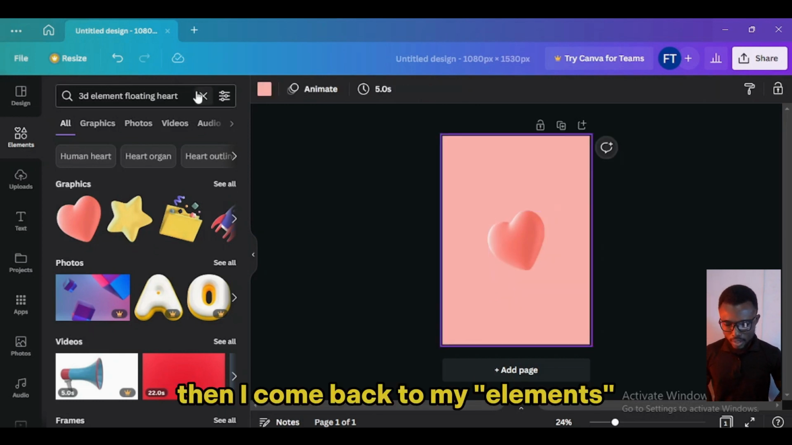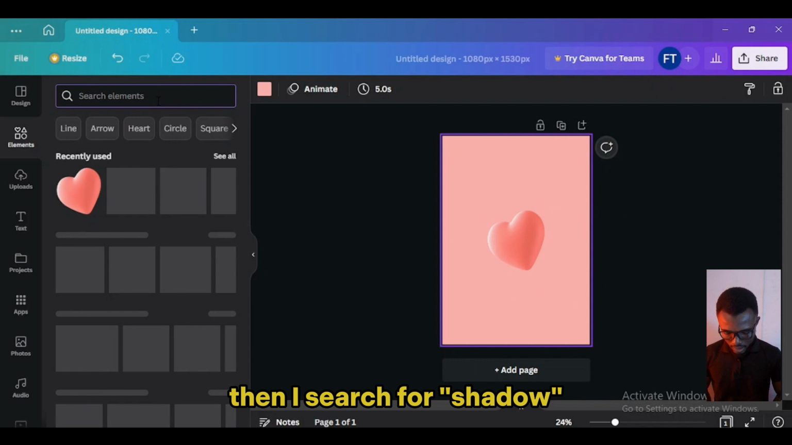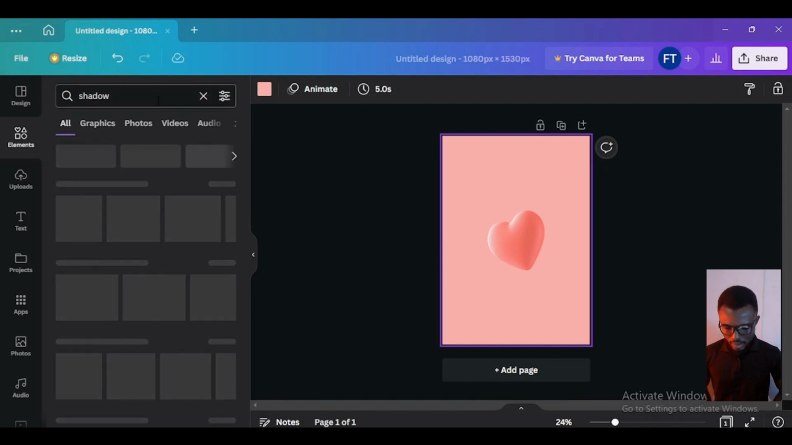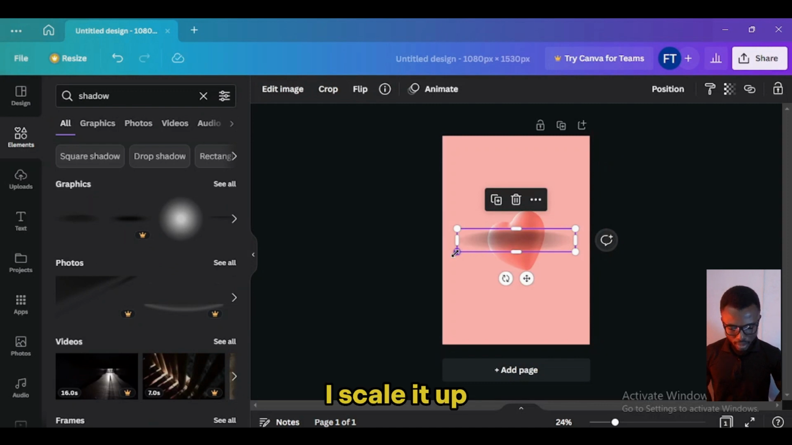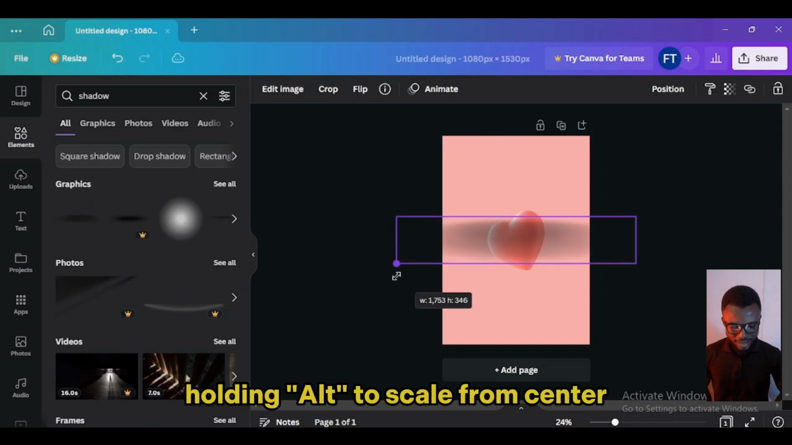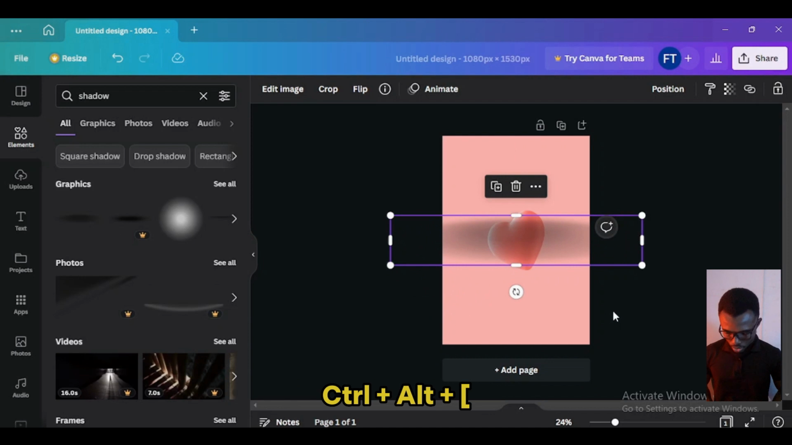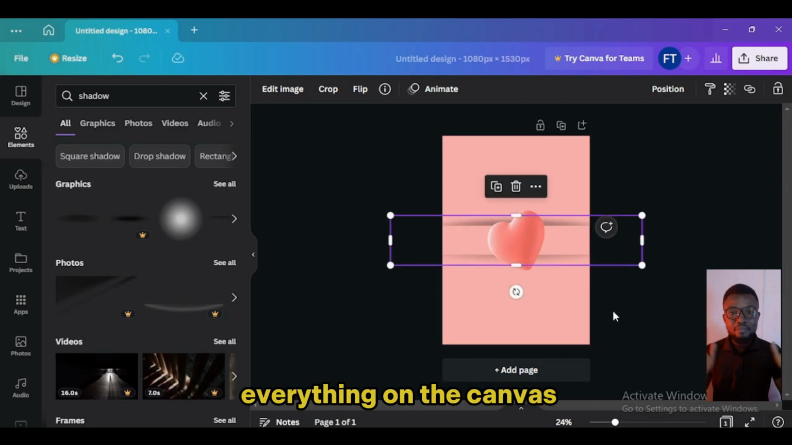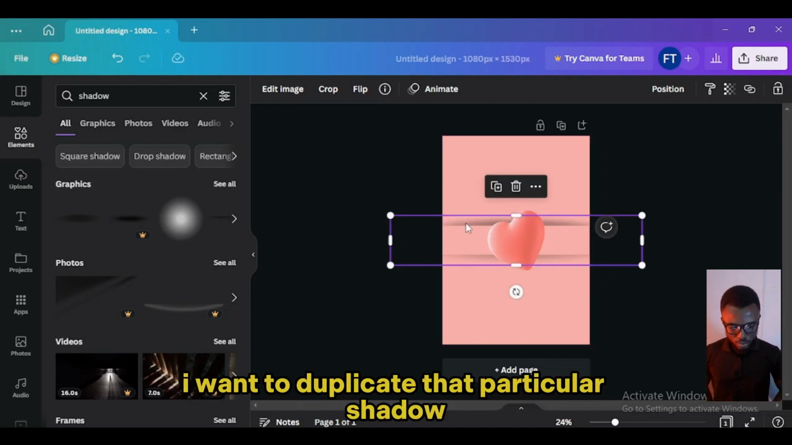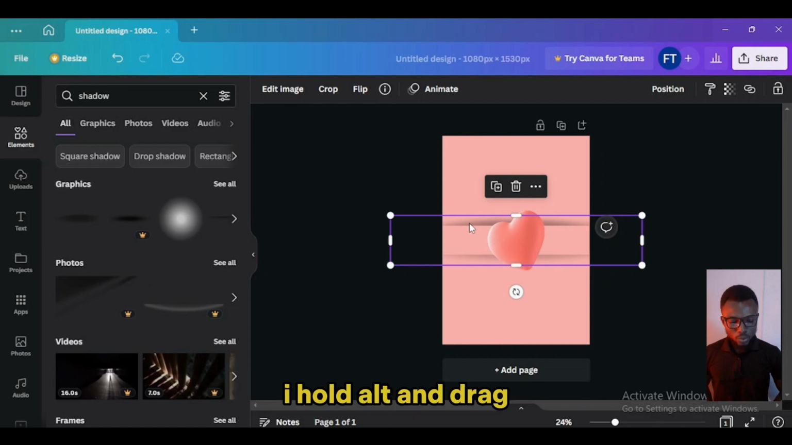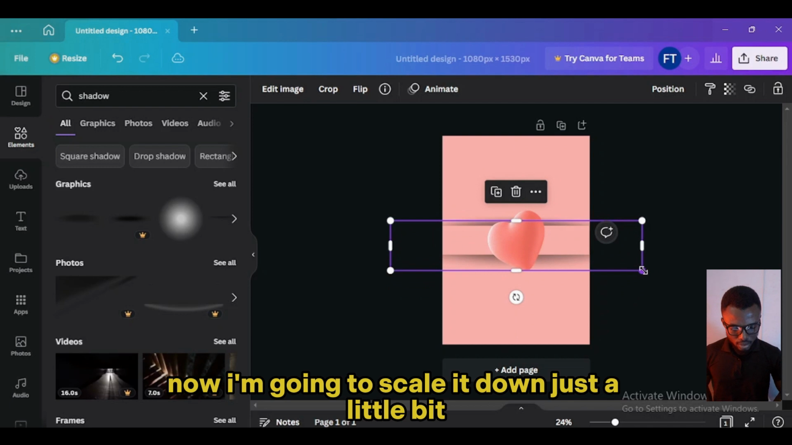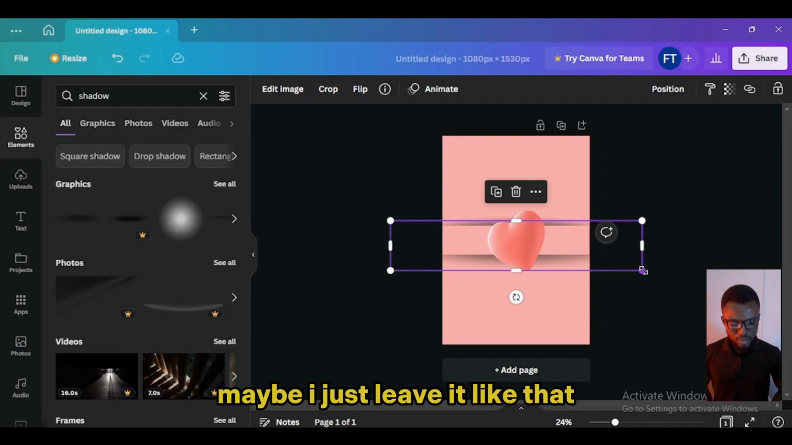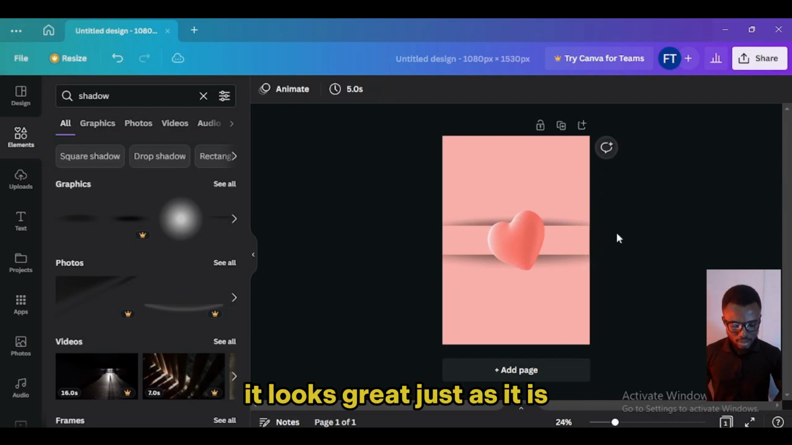Then I come back to my elements, I clear, and I search for shadow. Hit enter. I'm going to use this particular shadow, tap on it, I scale it up, holding Alt to scale from center, and then I'm going to hit Ctrl Alt left square bracket, put it behind everything on the canvas. I want to duplicate that particular shadow. I hold Alt and then I drag. It duplicates it. Now I'm going to scale it down just a little bit. Or you know what? Maybe I'll just leave it like that. It looks great just as it is.